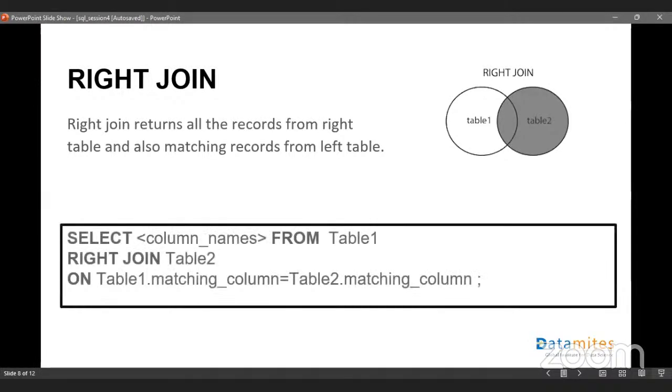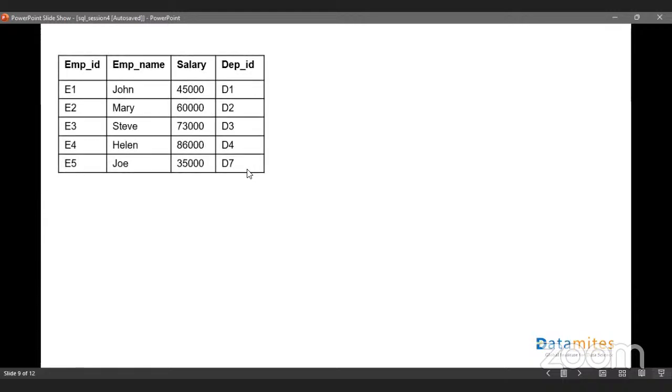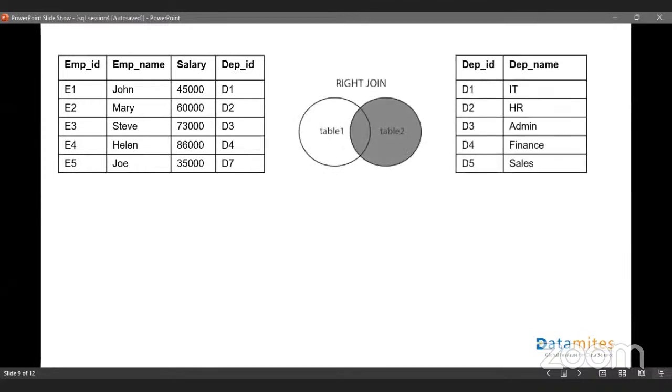Let's look at the syntax. The syntax is almost similar. Instead of left join, you just have to take a right join. That's it. Shall I show this using an example? So I have an employee table and I have a department table. Can you guess the output? Can I know how many records it's going to return? Tell me in terms of employee ID.